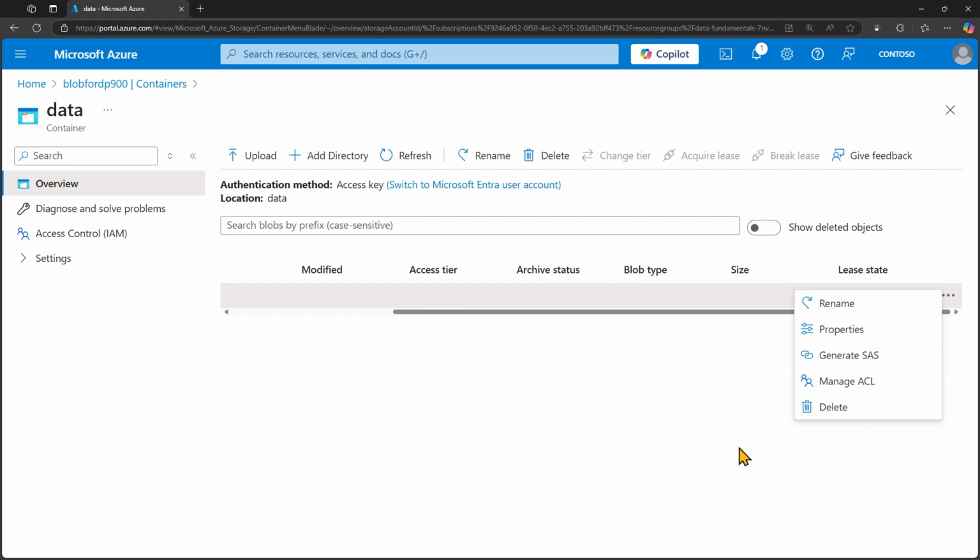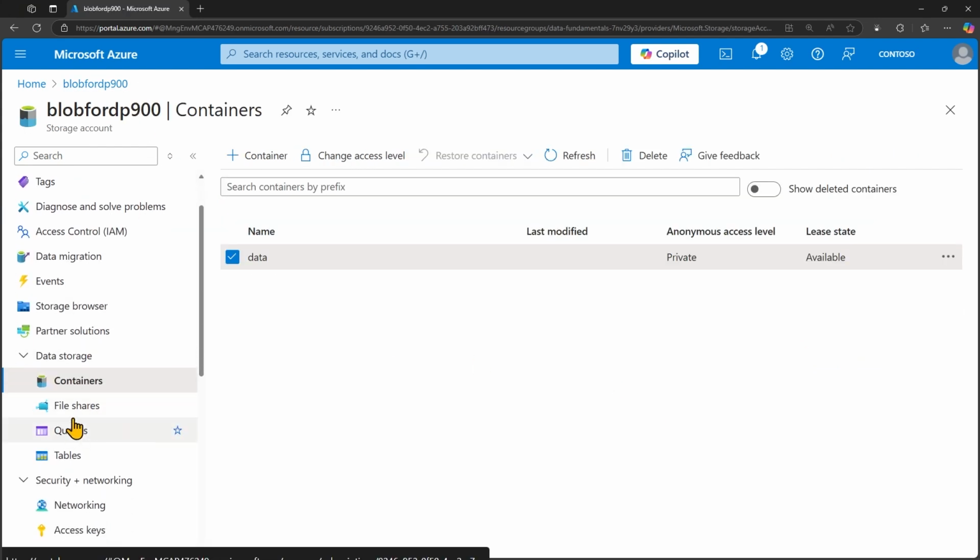So this is because this is not a virtual directory anymore. This is a real directory that we have created inside our Azure Data Lake Storage Gen 2.